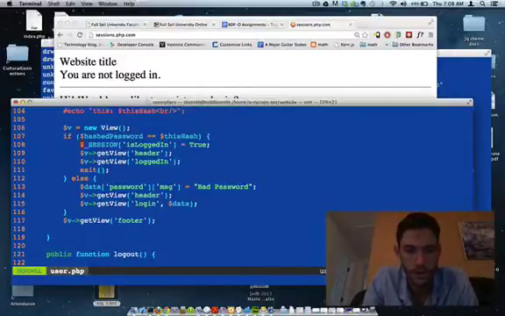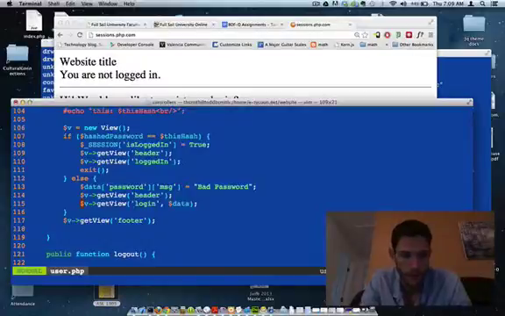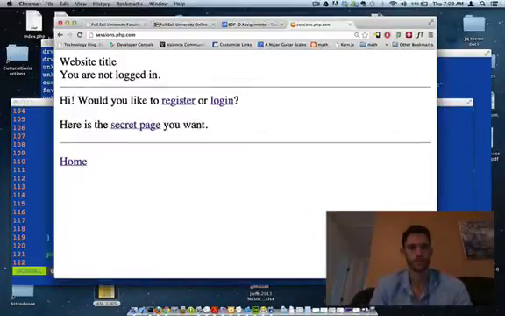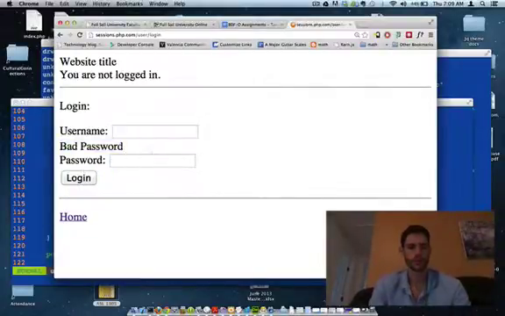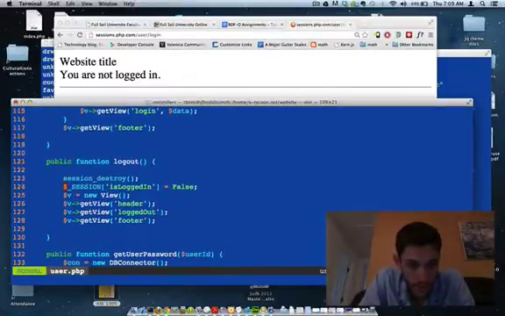And if they are equal, then I set the session variable as logged in to true, and I show the logged in page. Otherwise, I send the message that it was a bad password. So I send them back to the login page and then show the footer. And the logout page just stores the session and sets the session variable logged in to false, and then shows the logged out page.